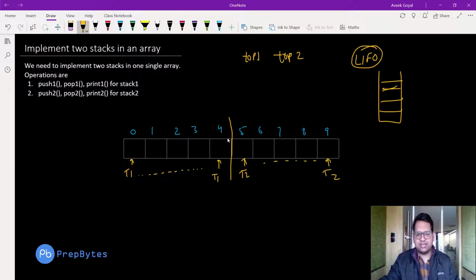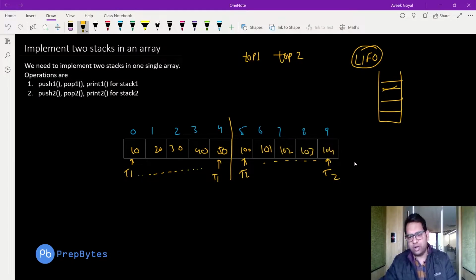Now if I insert any element again, it will give me overflow. Stack 1 will give me overflow after this point, because all the spaces are full. Similarly, if I have a push operation on stack 1, it will give me an overflow because we have no other space left. And for a push operation on stack 2, it will also give me an overflow because we have no other space left.